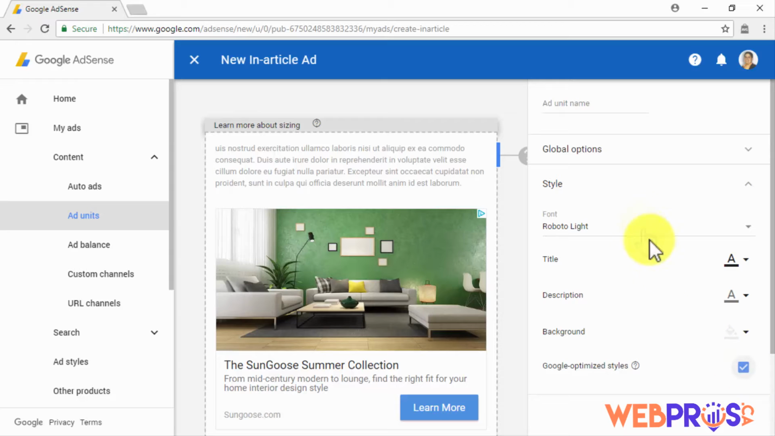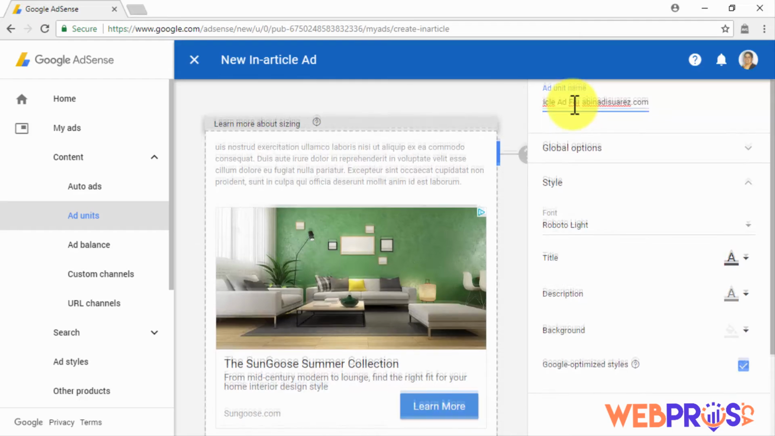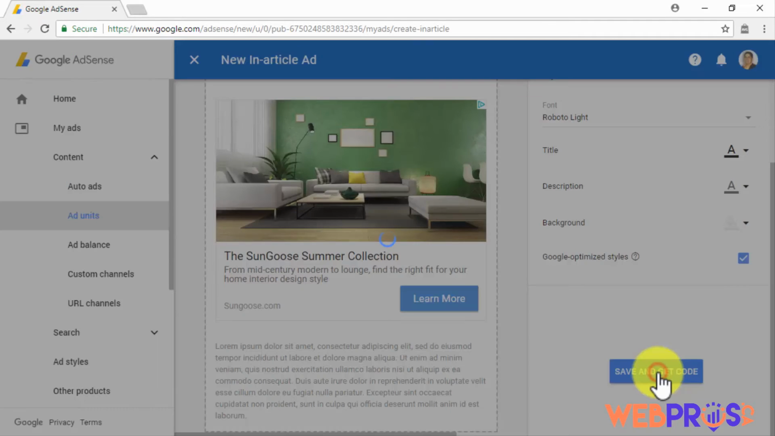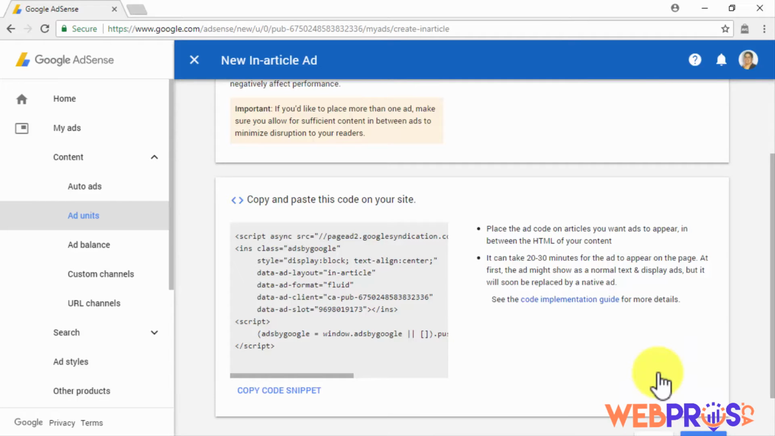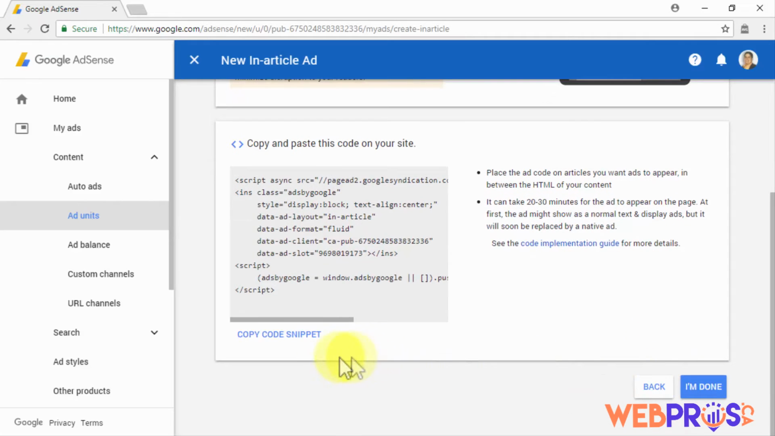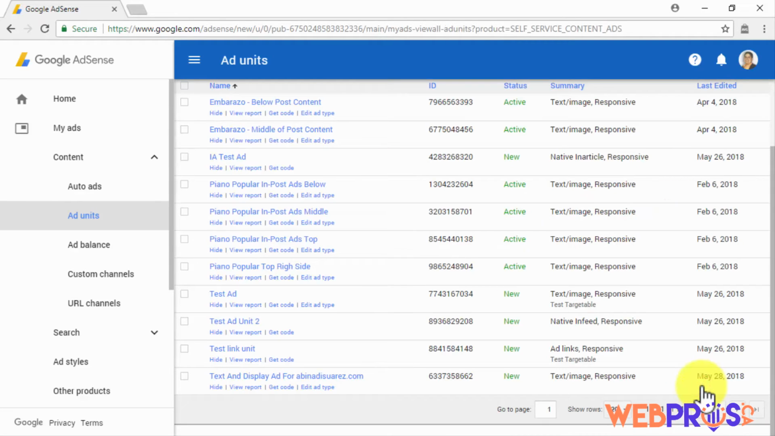Once you are done customizing an in-article ad, you will simply have to name it in the Ad Unit Name field and then click on the Save and Get Code button. Your new ad unit code will be generated, and you can copy and paste it in the code of pages with written content. Now you'll simply have to click on the I'm Done button, and that is it.